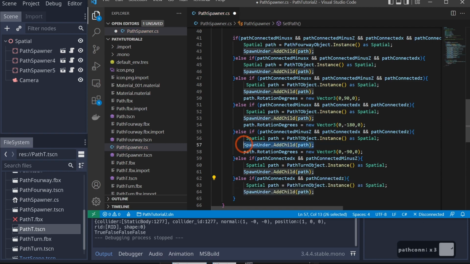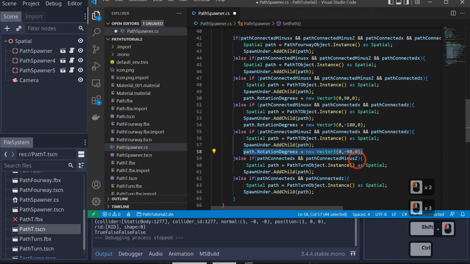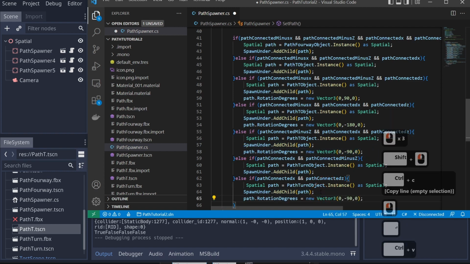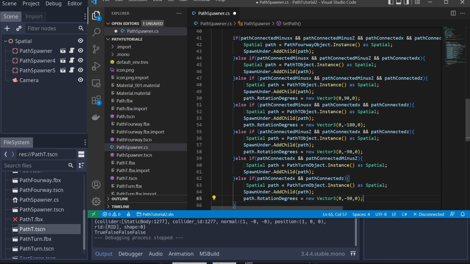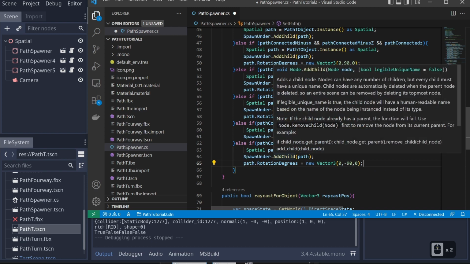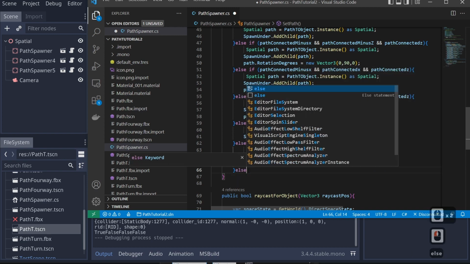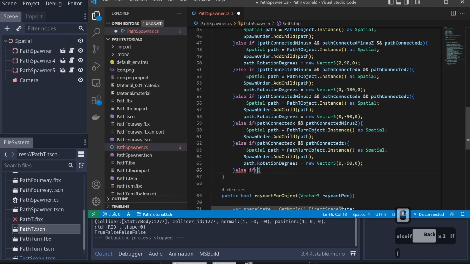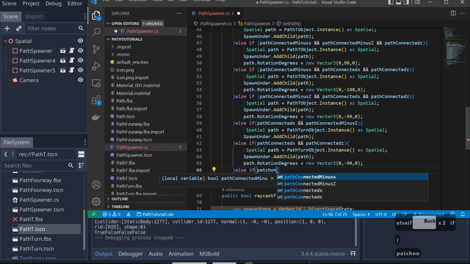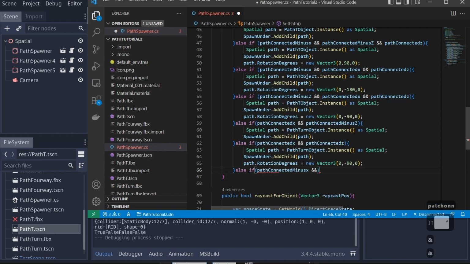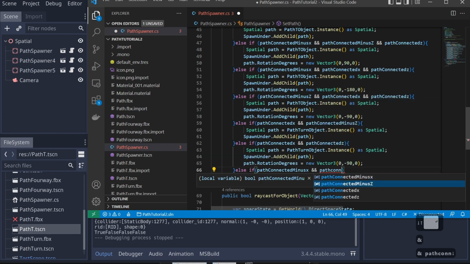And we need to add in our rotation. So we'll go ahead and grab our rotation code from up here. Might as well not waste it. And in our case, that will do it. I think minus 90 will work. And then we need to do minus 180. So else if path connected minus X and path connected Z.